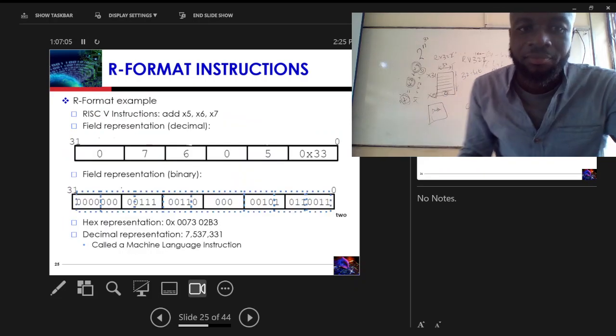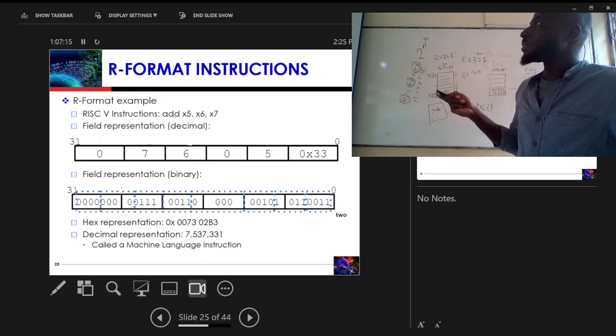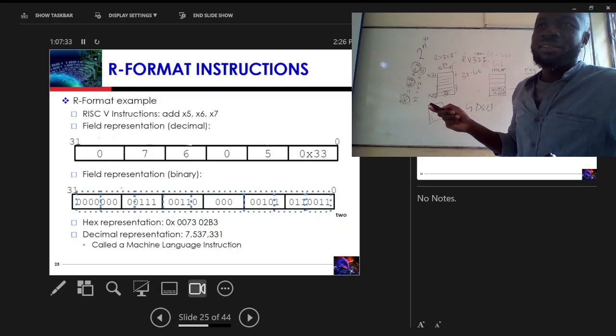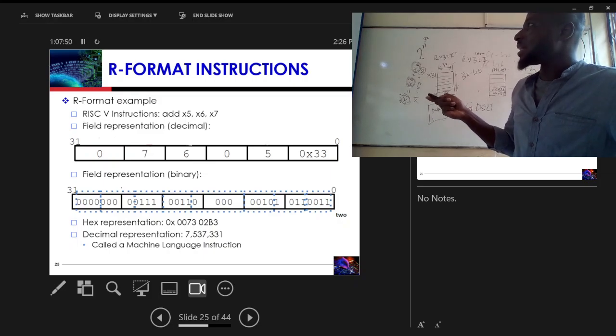Okay, so now if I'm doing addition, something like add x5, x6, x7. Now these last two registers are the source registers, right? The source register 1, source register 2. The x5 is the what? The destination register. So in effect, in case you see something like this, we are doing the value in register x6 plus the value in register x7, and then we are storing the result in x5.